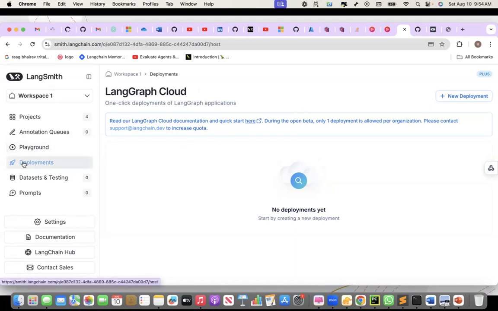So in Langsmith, if you see the deployment menu, that is where the LangGraph Cloud is right now. And it says during the open beta, only one deployment is allowed per organization. So when I was playing with it, it reminded me of DBT, data build tool, right?